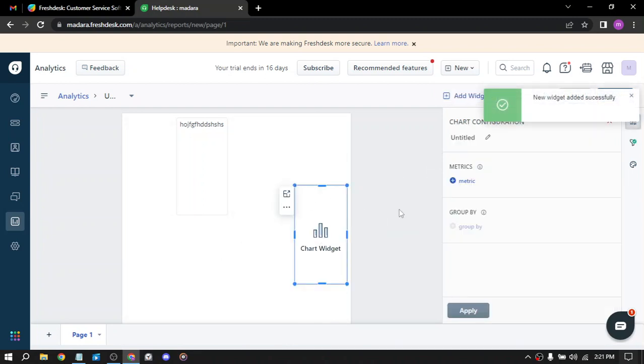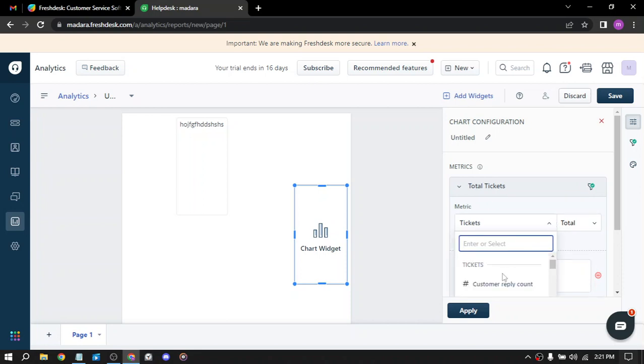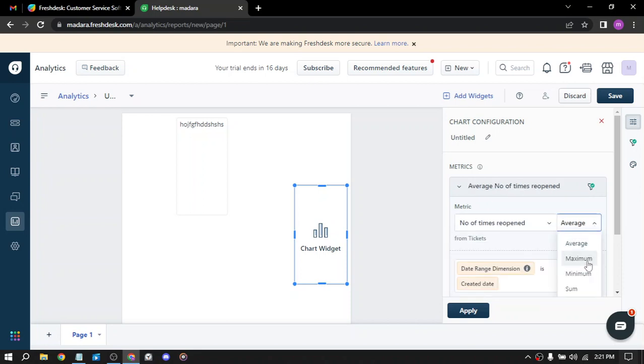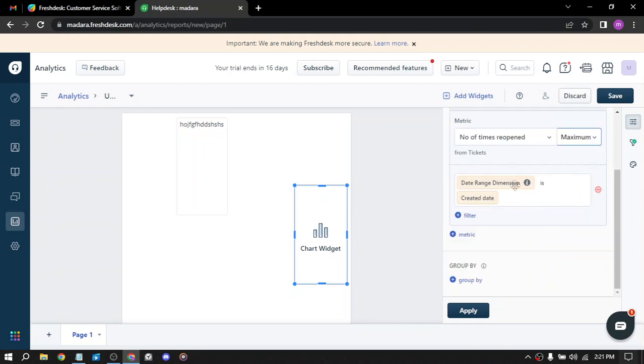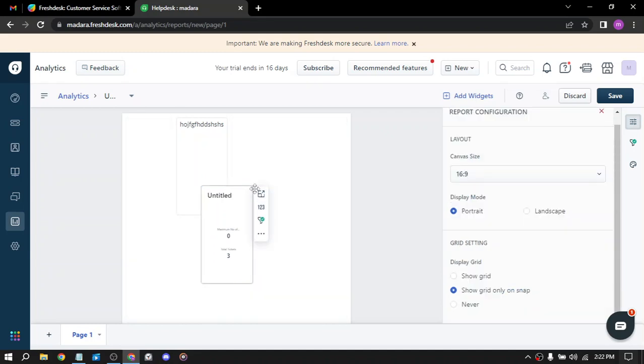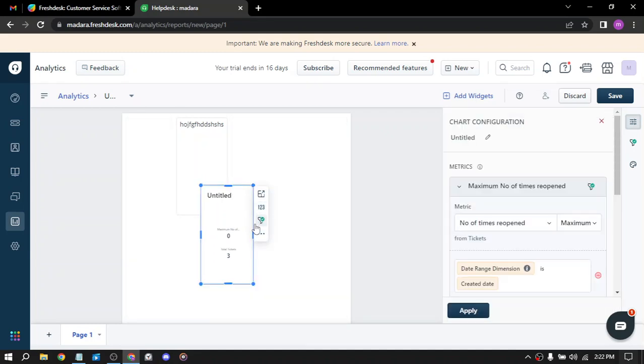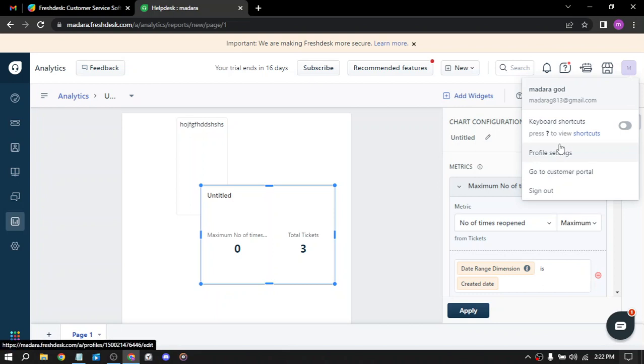Here you can add something, and here we have the metric, tickets, time, reopened, maximum. You can add another and click on apply. Here, and you can put numbers and others. You can increase the range, you can set up the size.